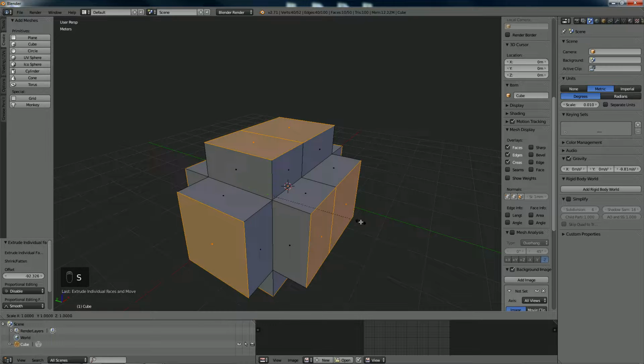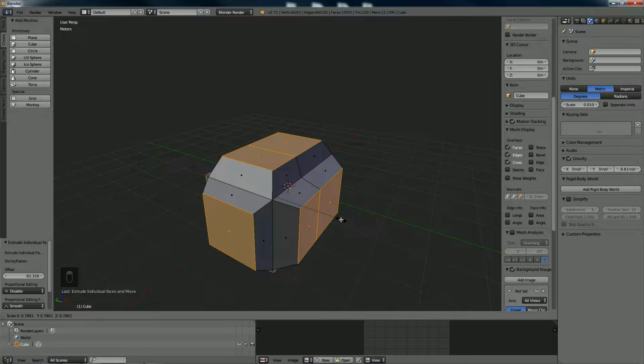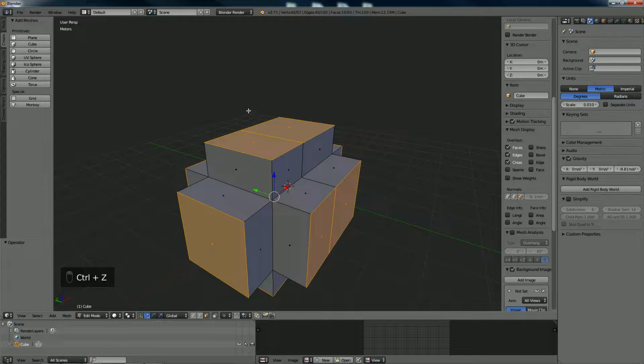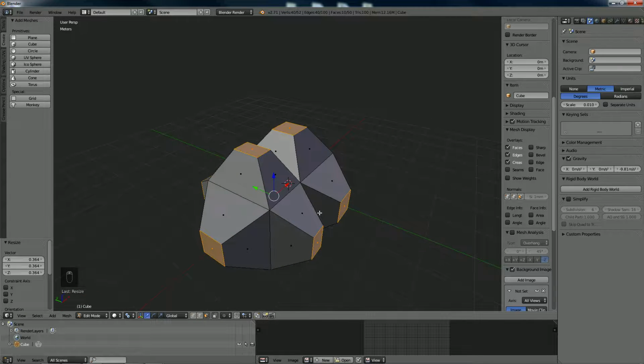But now if you hit S, it scales it all in together. If you don't really want it to do that, but you want it to scale on its own faces, you can go down here and select this one here and hit S, and you can scale along the faces like that.